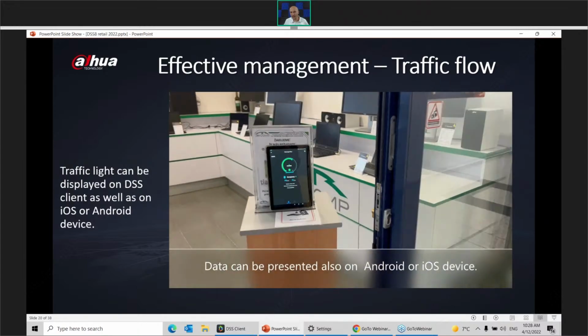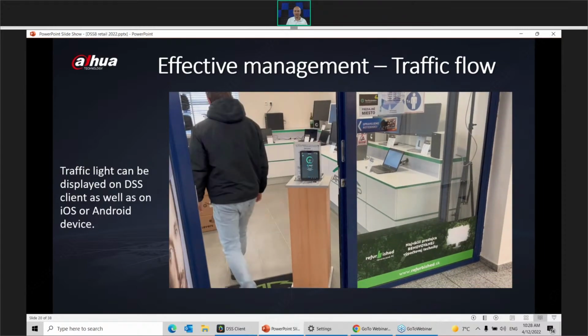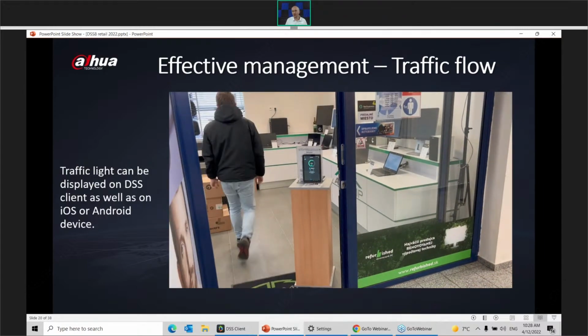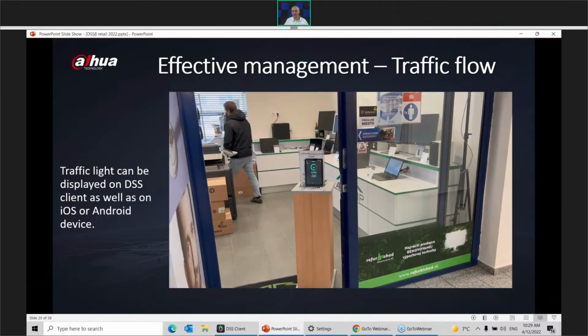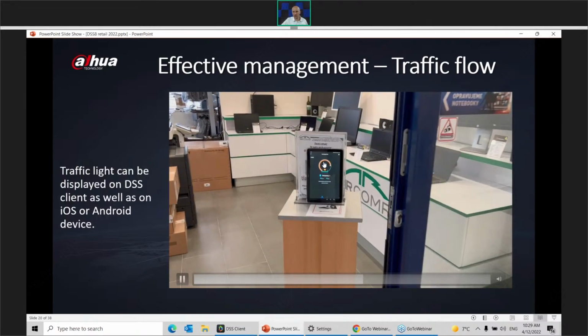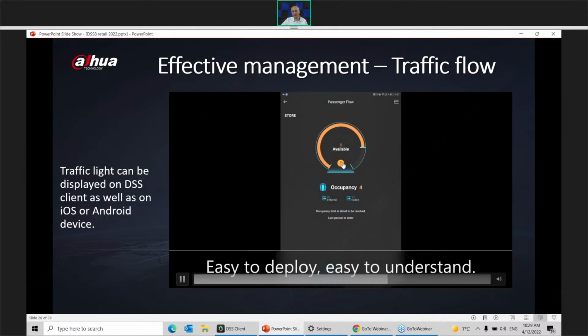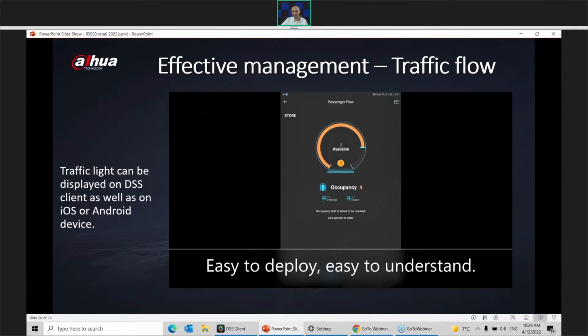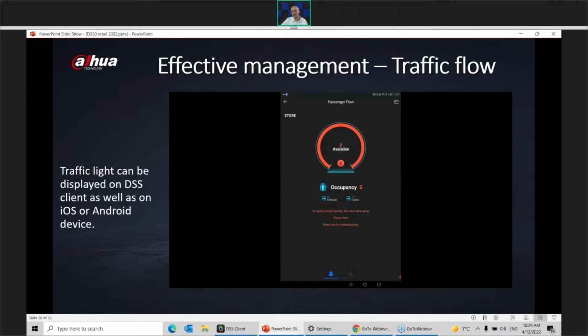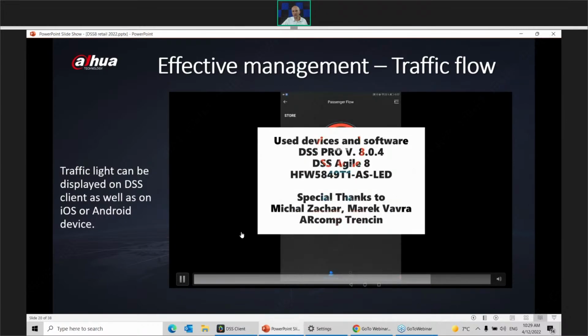But on DSS Agile 8, put just an Android TV or Android tablet over there, and make that display always on. Once a person enters the store, you will see how the data changes. So this is real-time data applied on the tablet, and you can see available 1, another person comes to the store, available 0. So you can also customize your text over here for each store, and you can place this in the window.